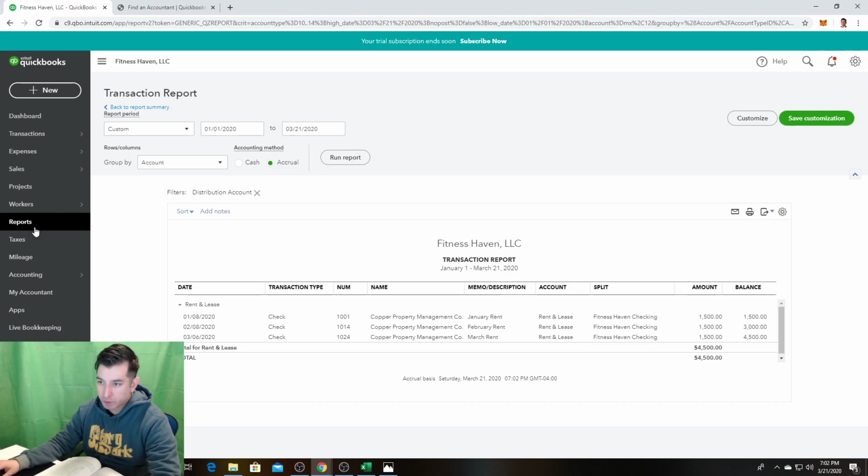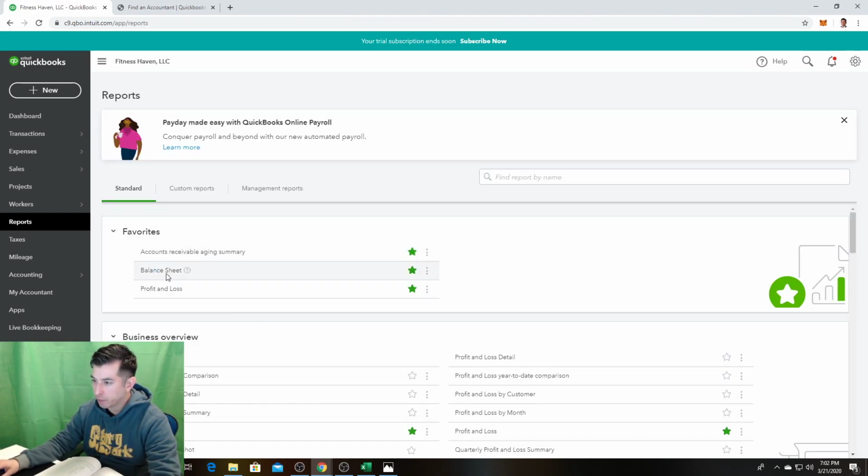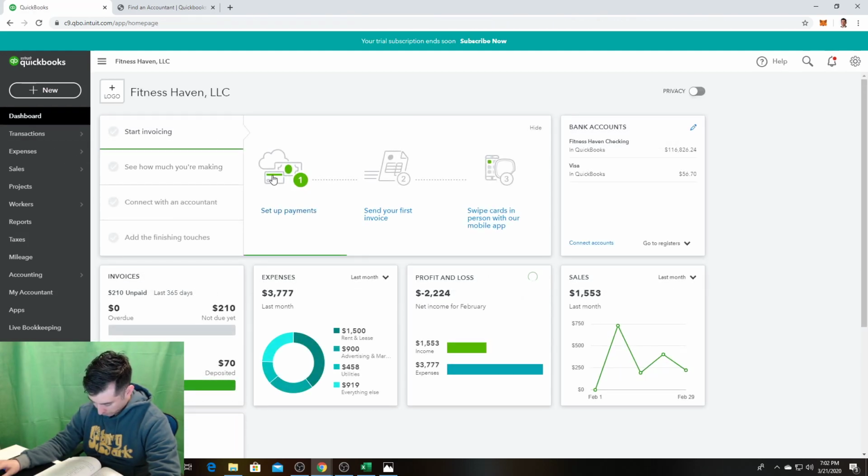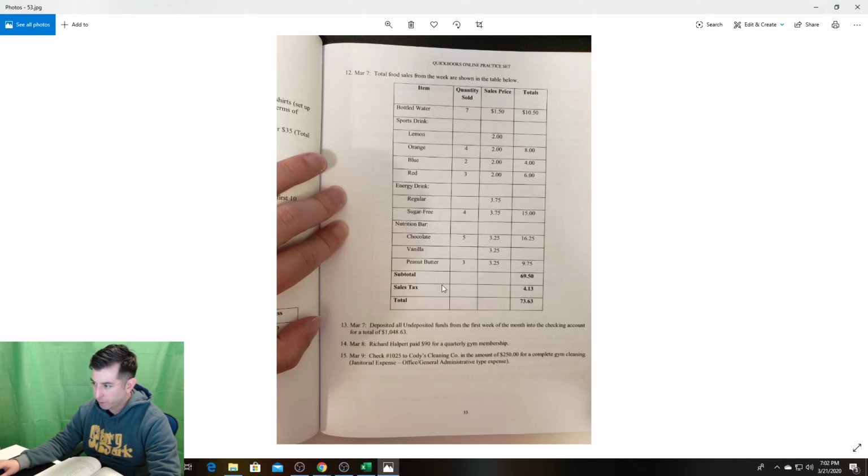Okay, and if you go to reports, check out the balance sheet. That should clear out the undeposited funds account right here. Let's clear it out. All right, so we're going to move on to the next transaction.